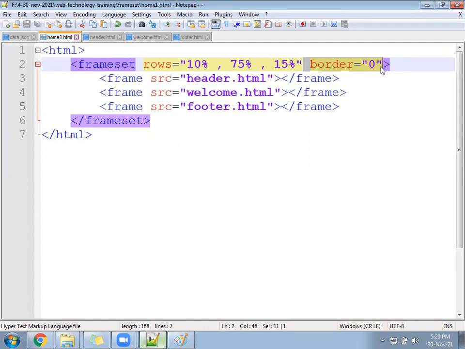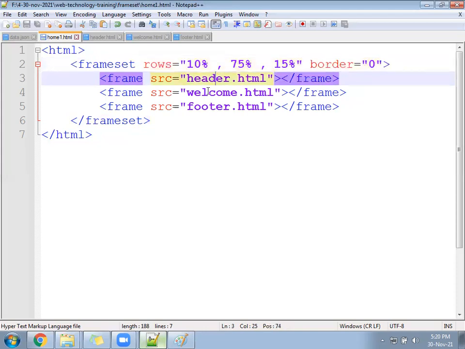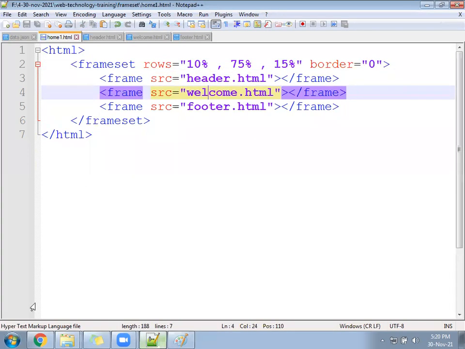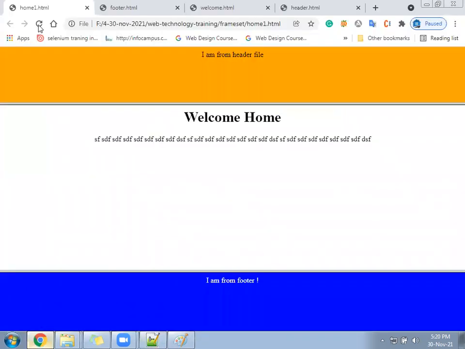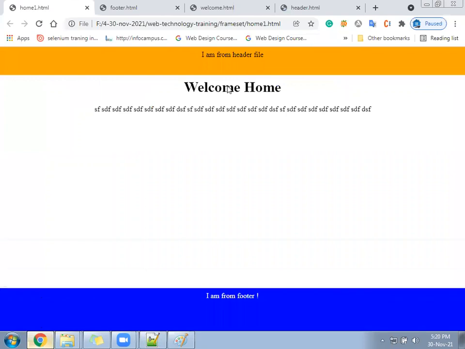Given. Now check. Again refresh your home file. Are you finding any border in between anywhere? No border. The page will be completely clean. Header on the top, footer in the last, welcome in between. No kind of lining. It will show you completely separate blocks. Something like this. After removing the border, hope it looks like this.